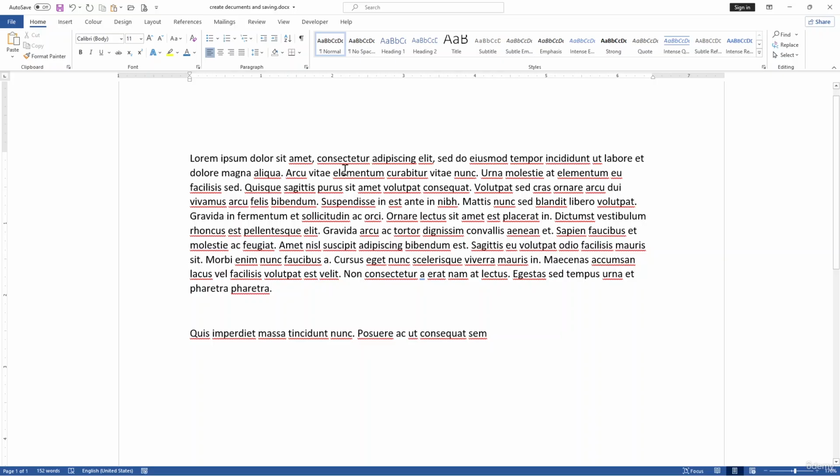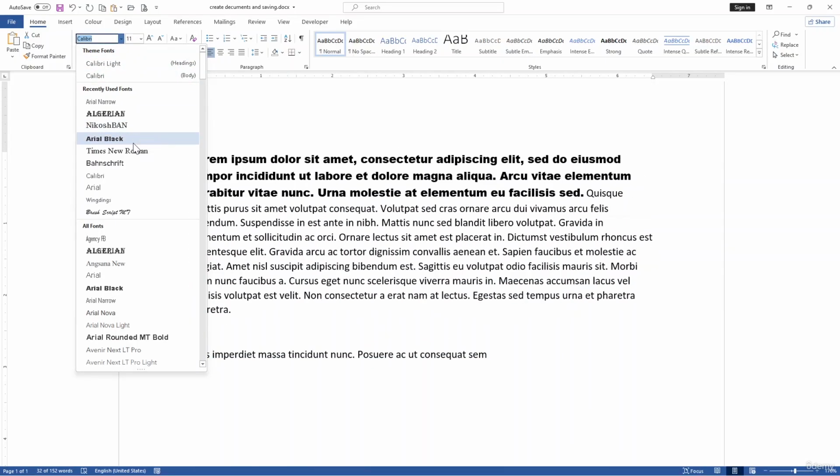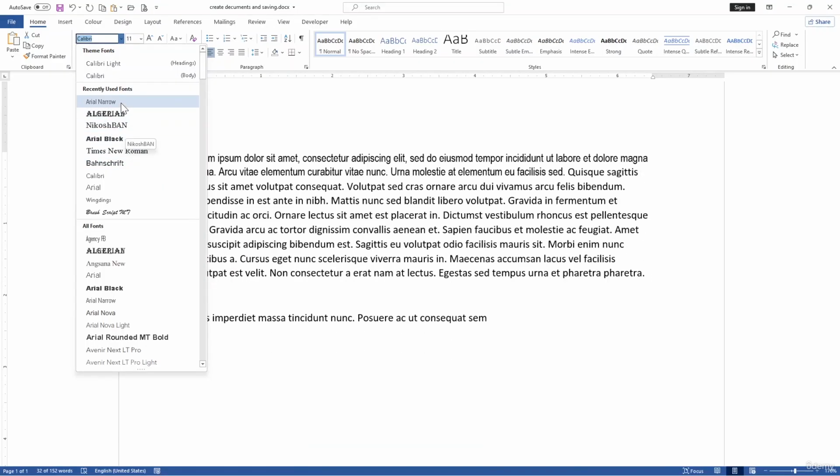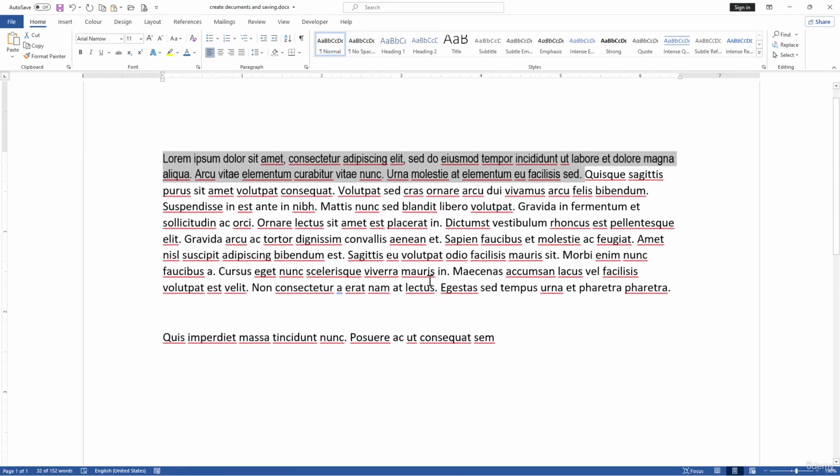Okay, the first one, let's change the font and the size. Select the text you want to format. For example, I want to format this text by selecting it, then use the Home tab and click on the font drop down menu and choose the new font. Okay, so for example, let's use this one. You can now see it changes the font style.